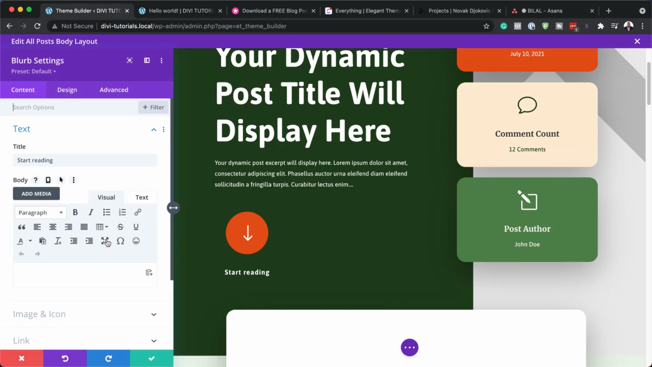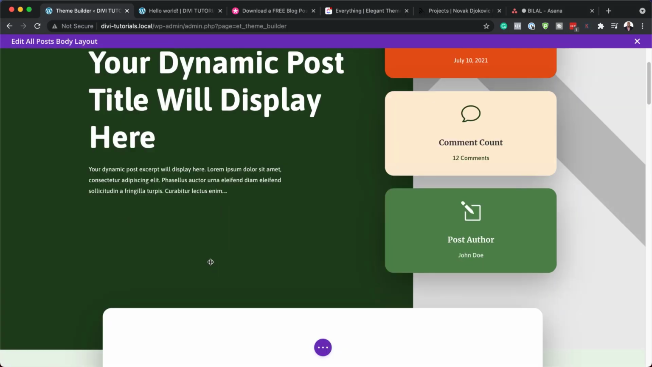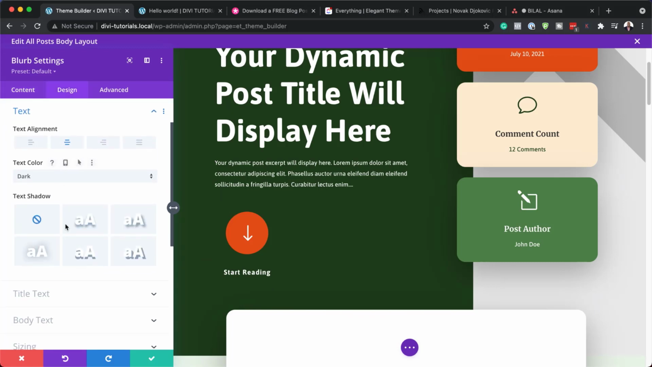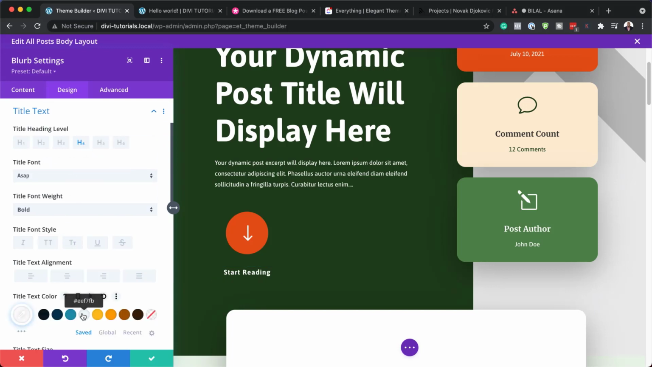And this is our blurb settings. Okay, so over here on our blurb settings, we can see here that we have this start reading. We can customize this text by just coming over here and changing what that reads. And if we want to change the font, we can just come over here to design, text, and go to your title text, change the colors. So you can change this to whatever color you want.